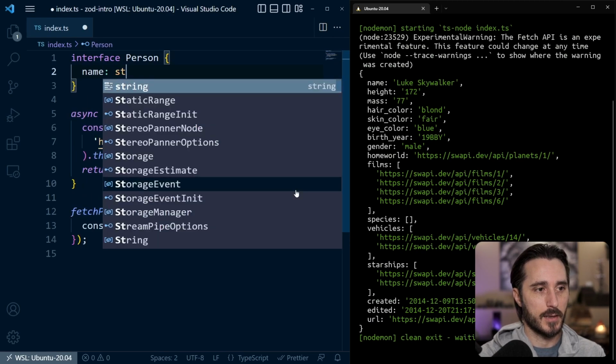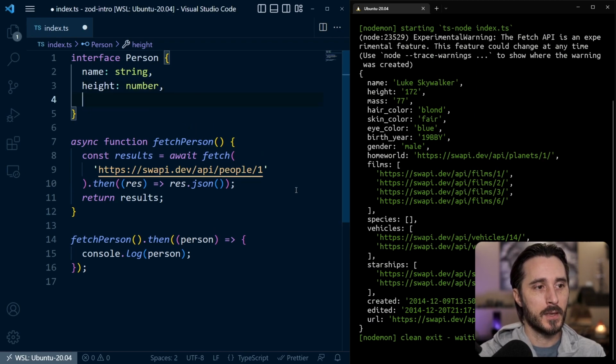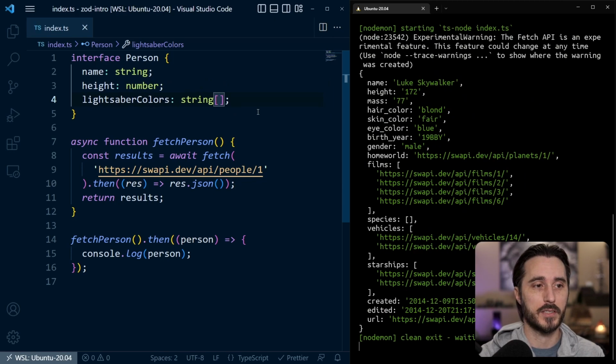And on that, I'm going to say it has a name that's a string, and I'm going to use height here. And I'm going to say it's a number, even though it's not. Let's just make a little problem for us in the future so that we can showcase it in this demo. And then I'm also going to go a step further. I'm going to say lightsaber colors is a string array. So that whole property is definitely not on there.